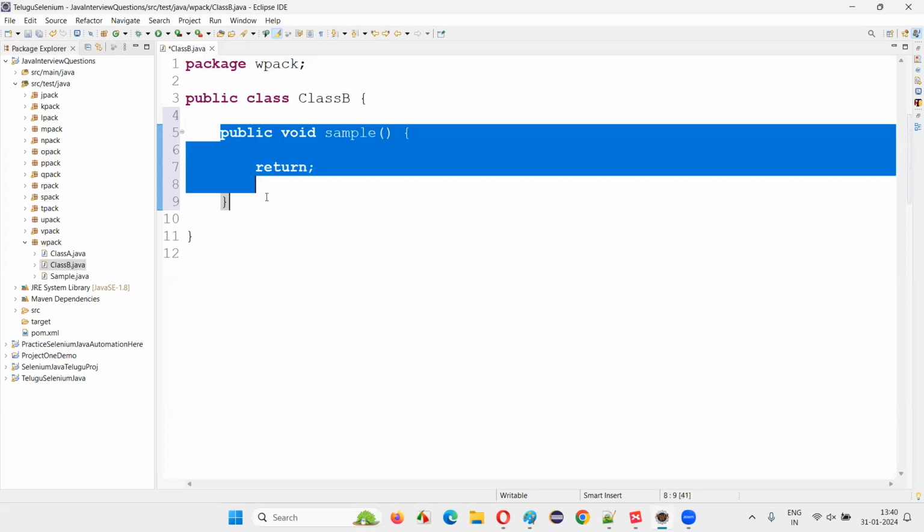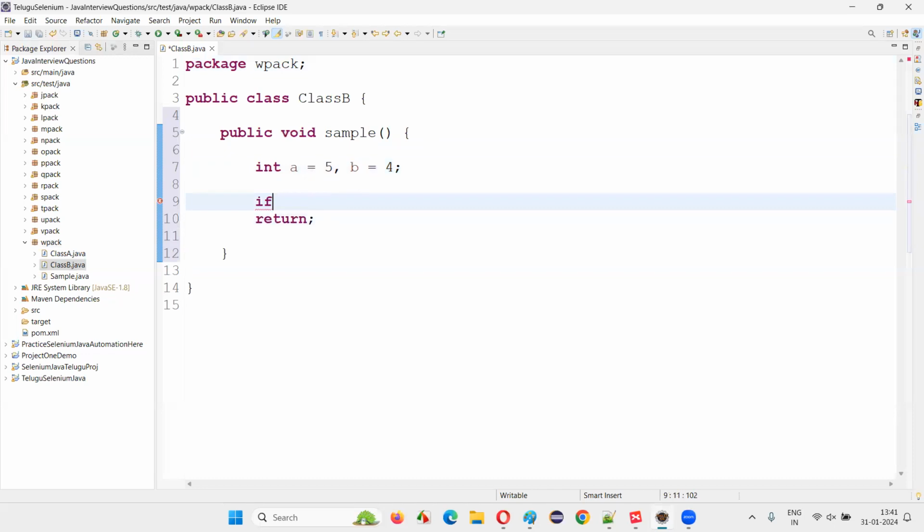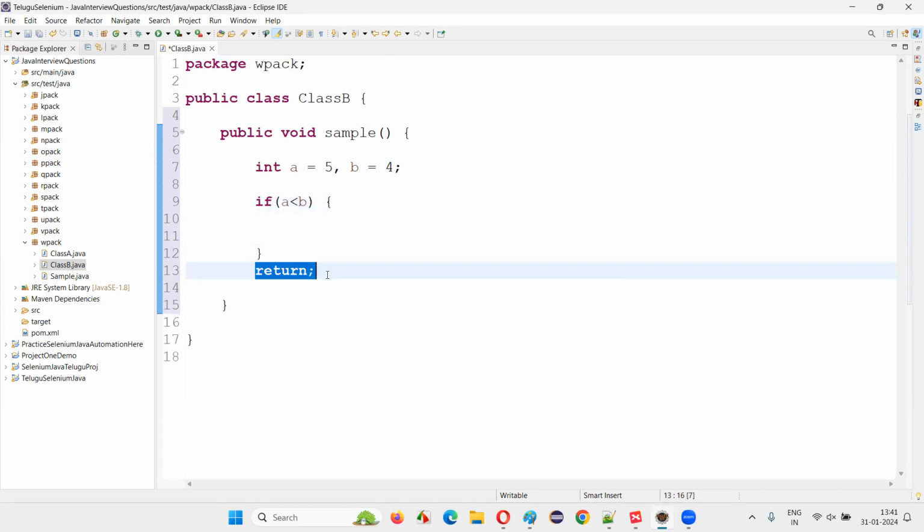Where in real time do we use this return statement, and how is it possible in a method having void specified, meaning the method is not going to return anything, that you are still mentioning the return? Because this return statement is a normal return statement which is not returning any data. How it is used in real time, I am going to explain that. For example, here I'll say int a is, or some logic I'll write, b is equal to 4. Then I'll write some logic like this. If a is less than b, then write this return statement.